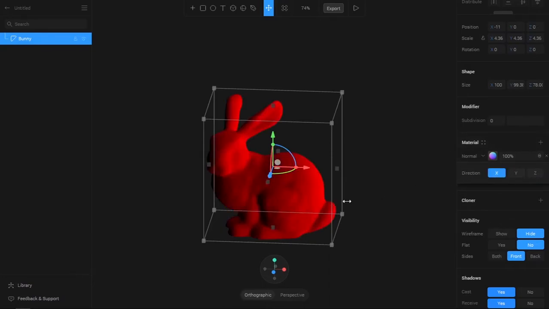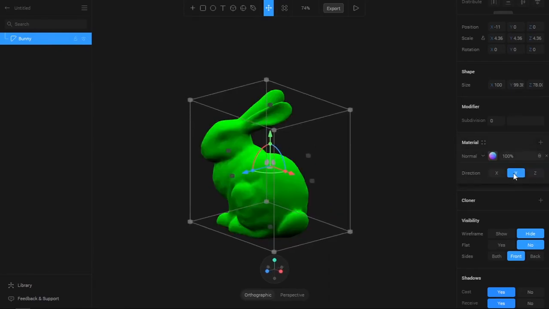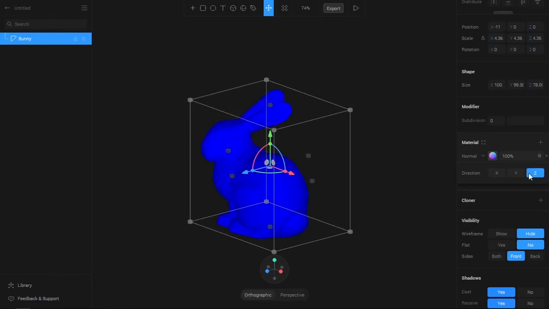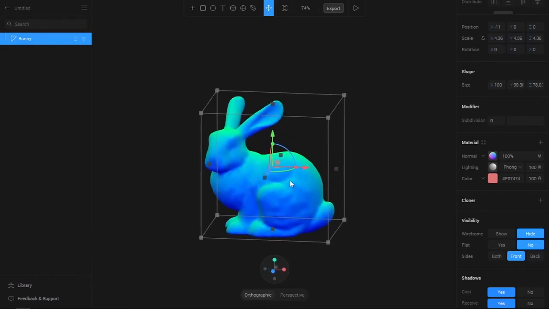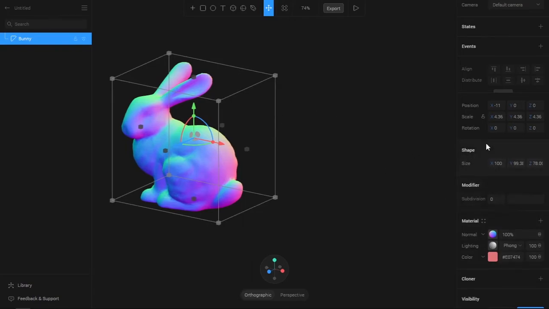If I click on the x, you can see we get a red lighting. If I put a y direction, you can see we get green, and if I put the z, you get only blue. Using this, we can see in which direction the lighting is applying. So using normal, we can see how the lighting is applying even without lights in the environment.